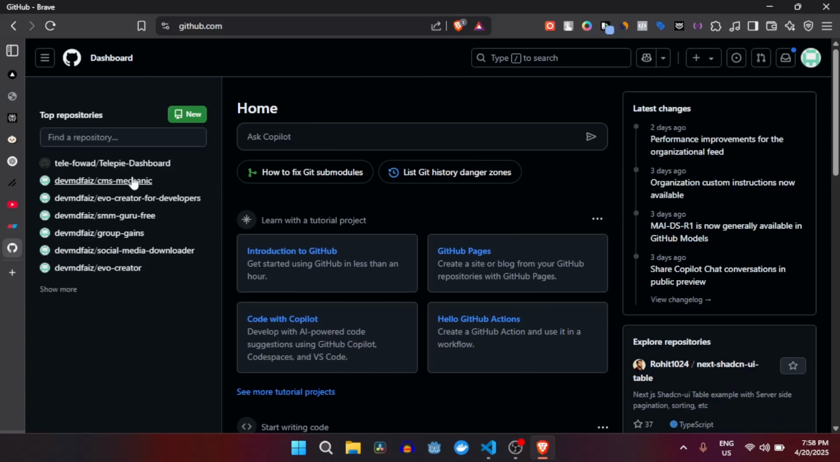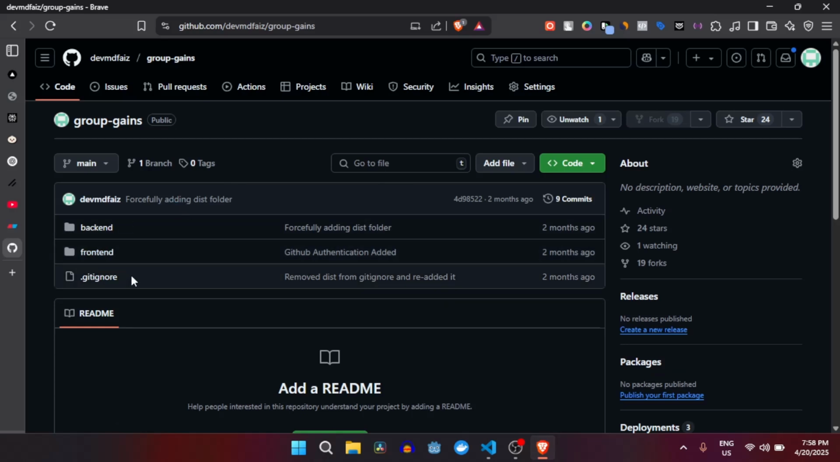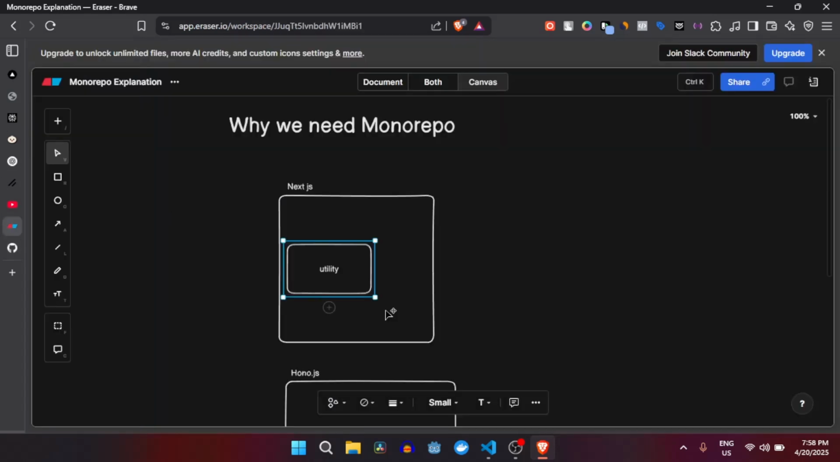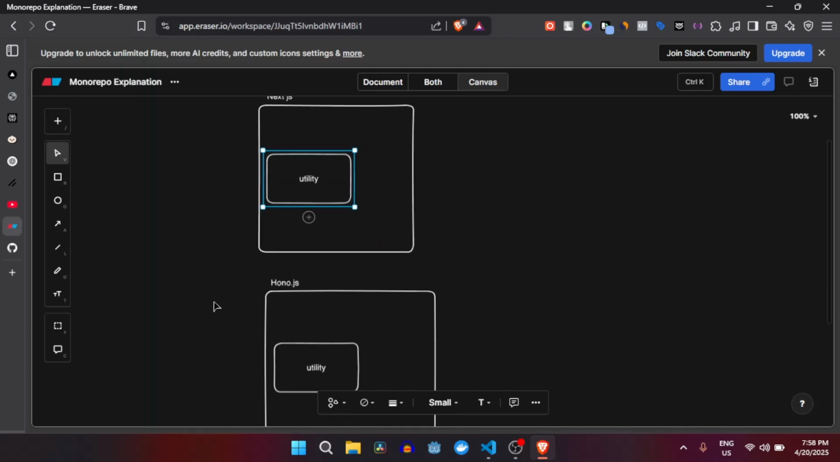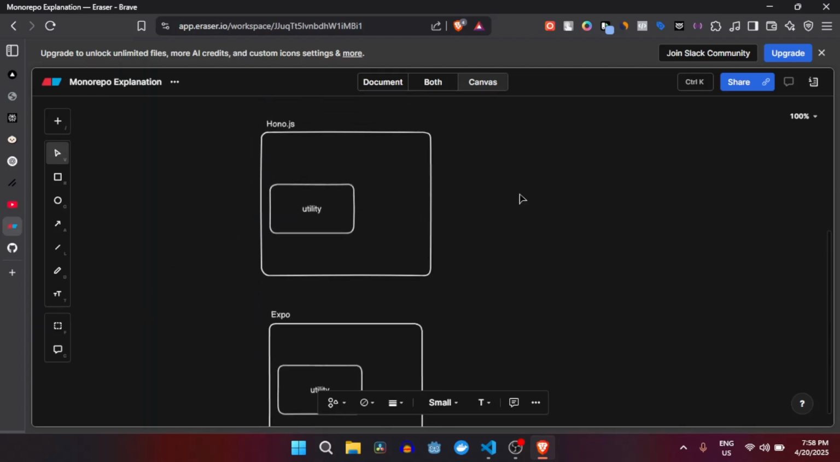If you remember this, group gains, you can see here there are two different things, front end and back end. But I am not using the Monorepo here because at that time I had an idea, but I don't know why I didn't use that Monorepo. Okay, so now it's a utility function, you need to share that.